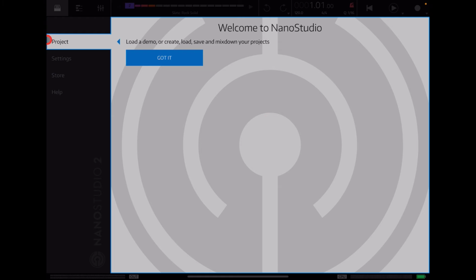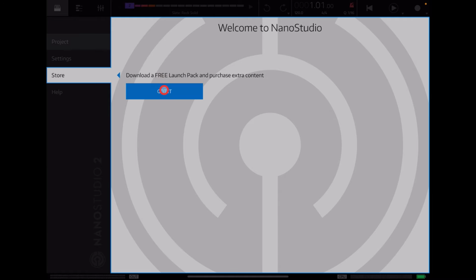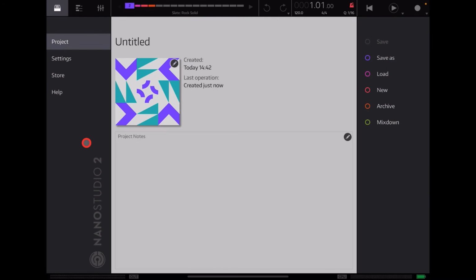So this just quickly tells you what each of these does. Load a demo, save, mix down your projects, got it. Settings, got it. Store, got it. And help. Okay, let's go. I'm going to go to the store to start right now.